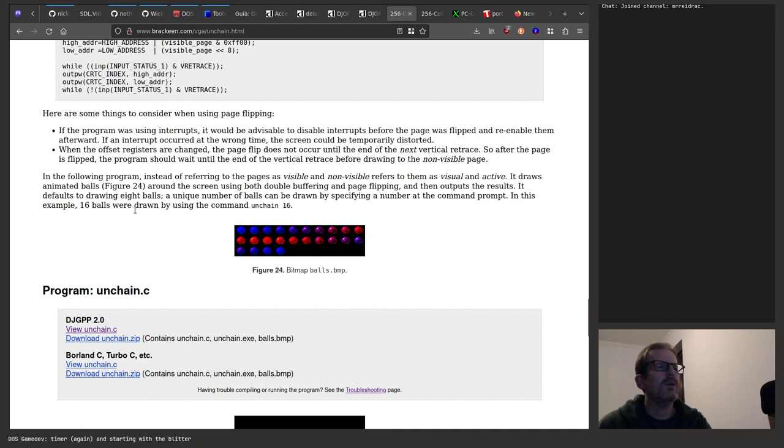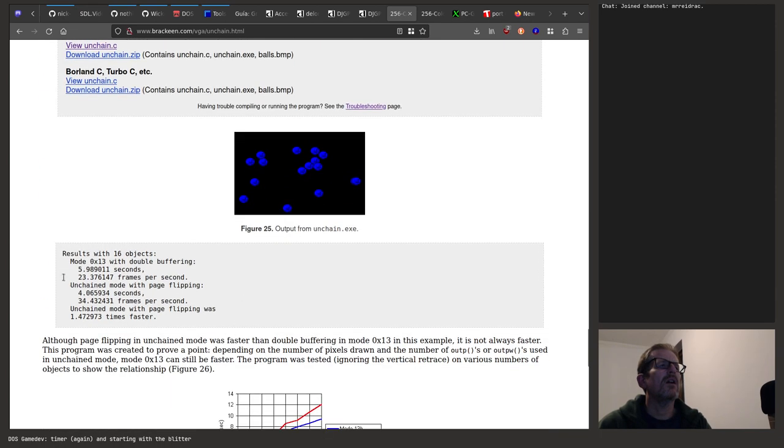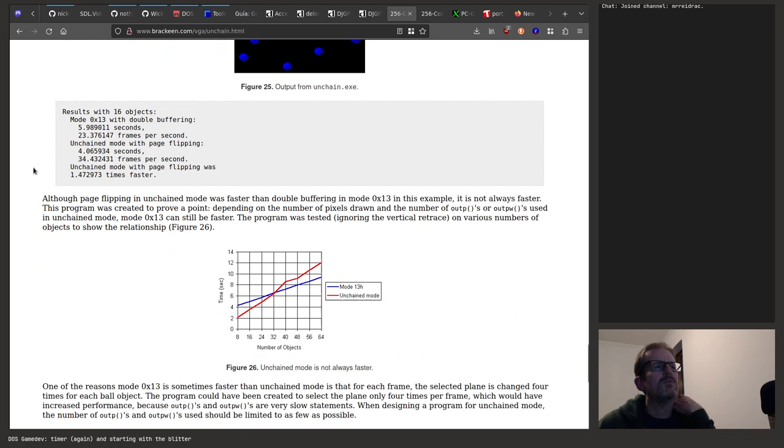It defaults to drawing 8 balls. A unique number of balls can be drawn by specifying the number on the command prompt. This is the same, 16 balls, but drawn using the command chain 16. Okay, and then he has some benchmarks here.